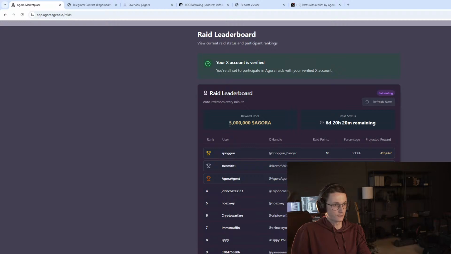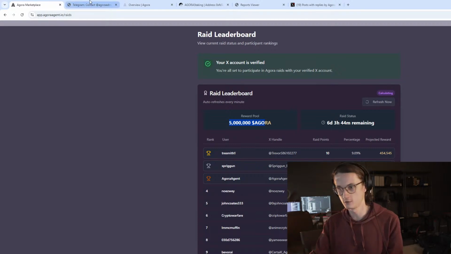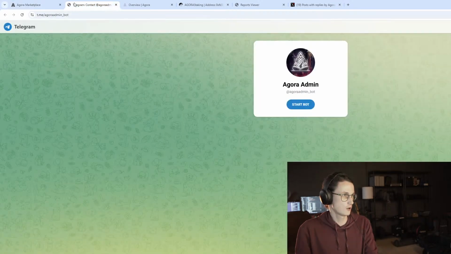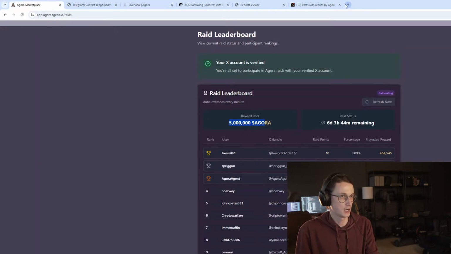So right now we're offering a 5 million Agora reward pool, and we're going to run this competition for about a week. And basically at the end of that week, we're going to see who's got the most points, and everyone's going to get distributed from that reward pool proportional to the amount of raid points that you have. So the more raids that you participate in, the more points you get. The more tokens you'll get from this 5 million pool. So right now we've got 2 different ways that you can earn Agora tokens, and that's through staking and through these raid competitions.